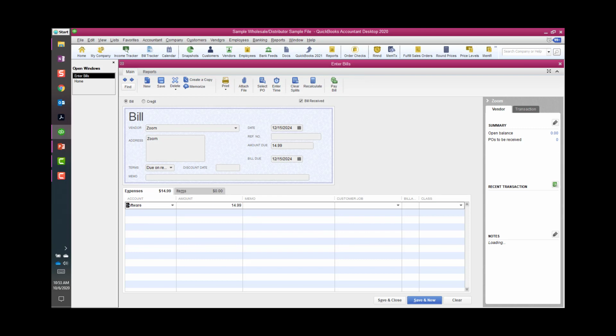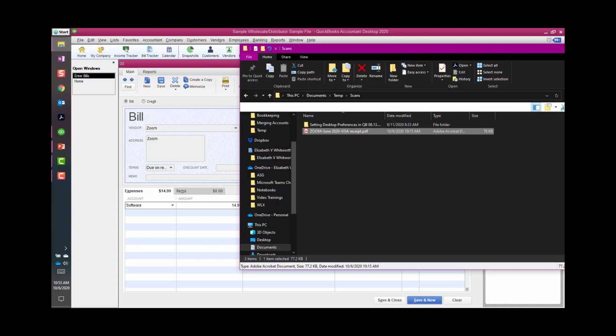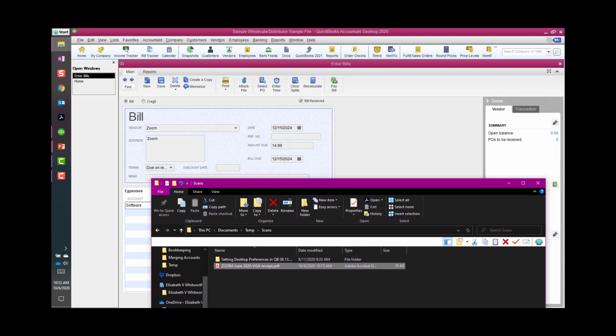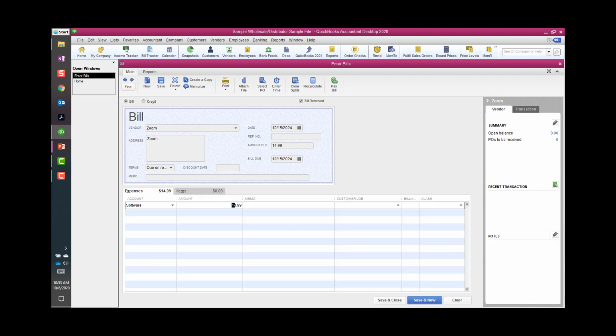All right, so we have it here. We have the amount, and at this point, like I said, we have already scanned the bill. So the bill is scanned and it is sitting in a folder. In my case, that folder is called Scans. And here's my Zoom bill that I want to attach inside the file. So as long as I know where it is, that's super helpful. And we will come up here and click on this paperclip button that says Attach File.